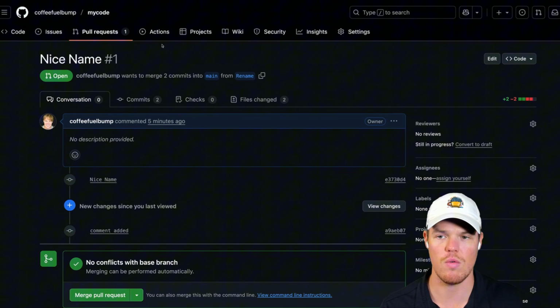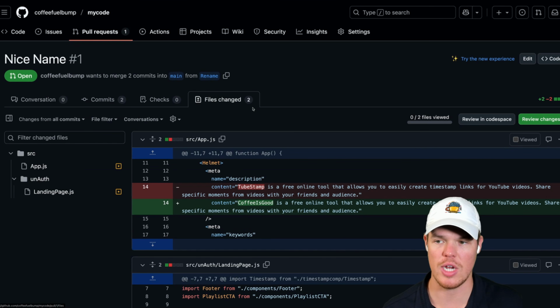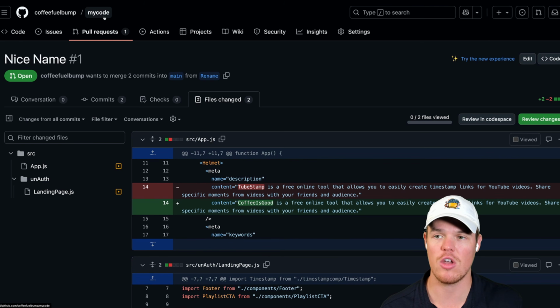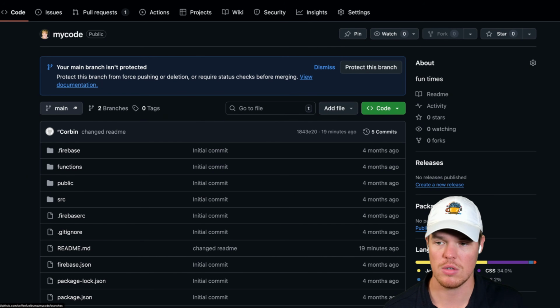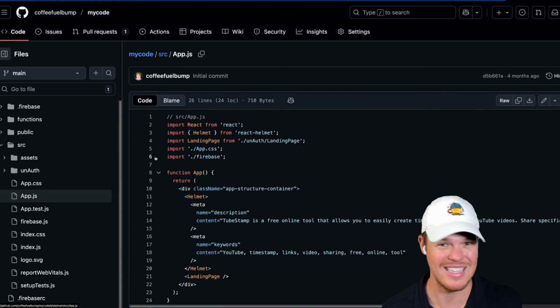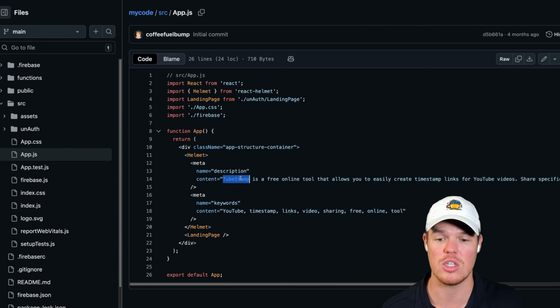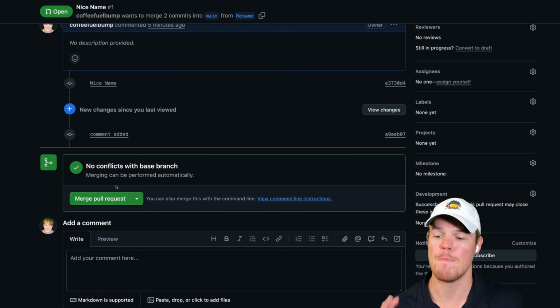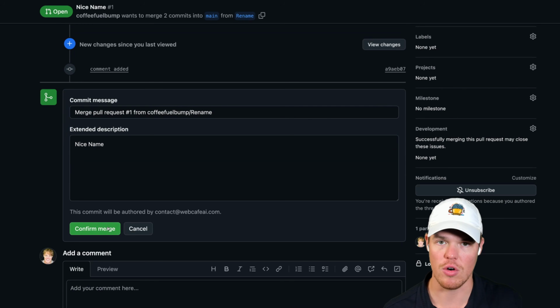Right now, you know for certain that in the files changed on this separate little branch, it says coffee is good in the app.js. If I go back to my main branch, I'm in main, I go to source, I go to app.js, the exact same file. Notice it says something different. There's the difference. Come back to my pull request. I want to change it now. Merge pull request. Confirm merge.